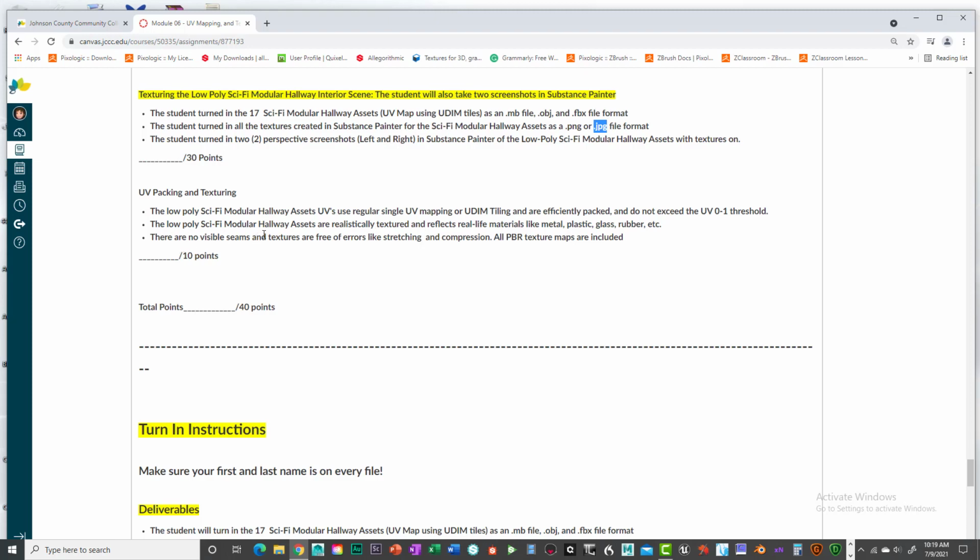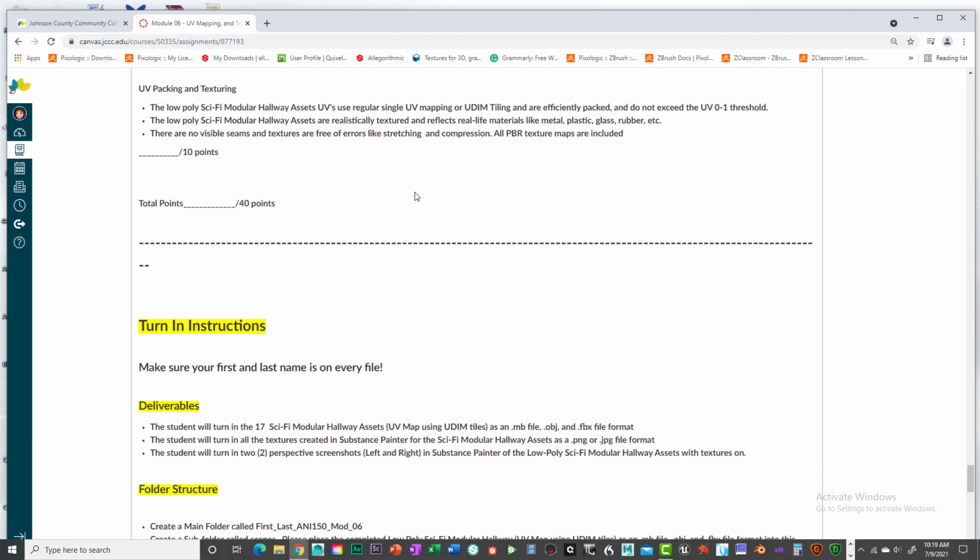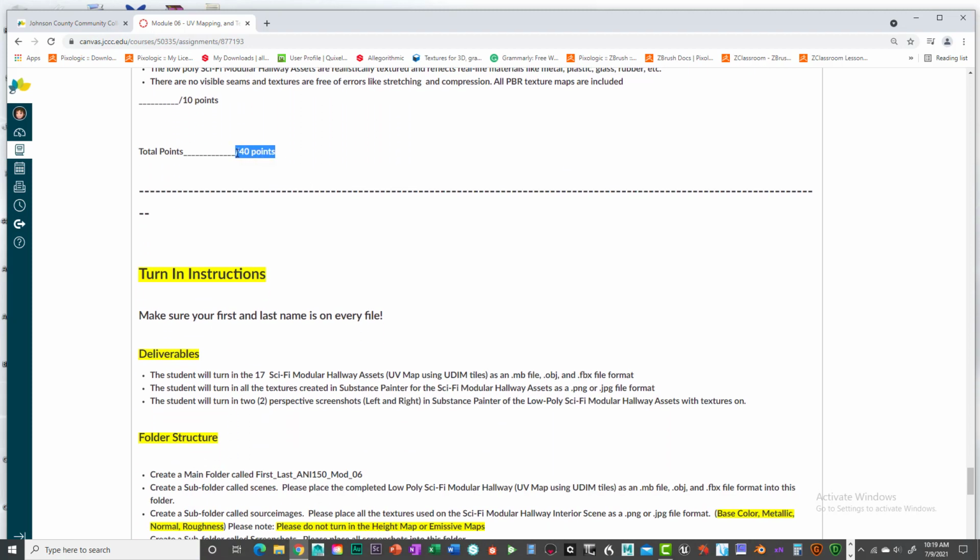Make sure there are no visible seams. They're free of errors like stretching and compression. So I'm going to be looking at that. And all PBR texture maps are included. Okay, which we talked about. All right, that's worth 10 points. The points here are 40.